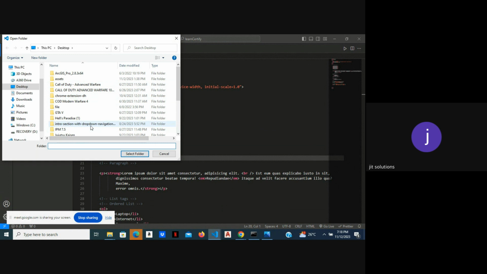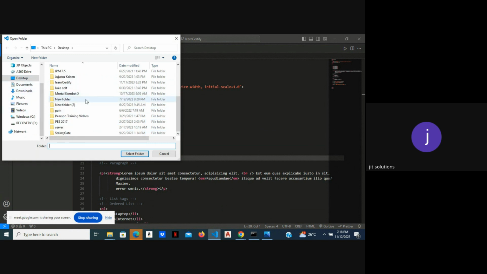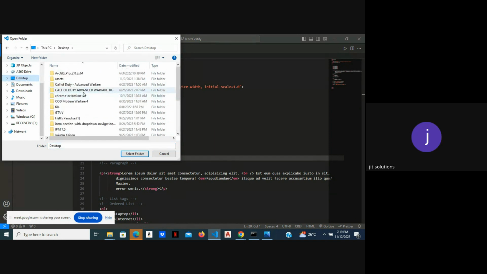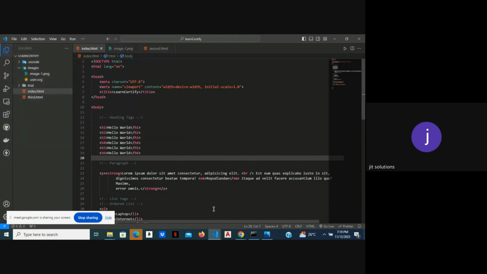Once you click on Open Folder, you would have this GUI where you can graphically choose the folder that you want to open up on your VS Code. It should be somewhere on your desktop. You should see the folder intro to section with drop down. You select it, click on it, and then choose Select Folder. Immediately you do that, it opens up that folder on your VS Code, and that's all you have to do. Okay, sir.